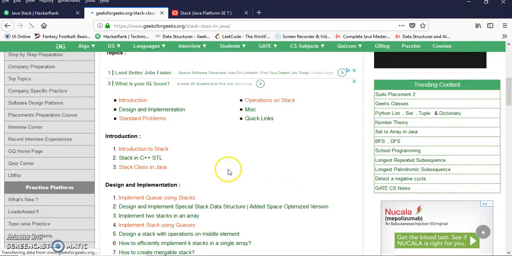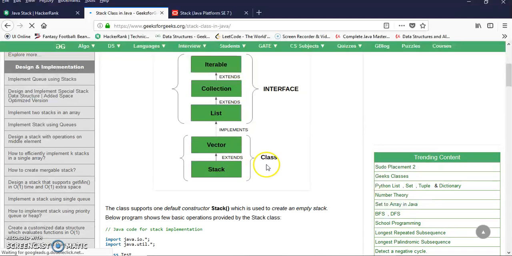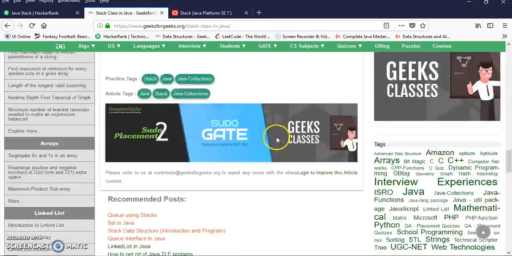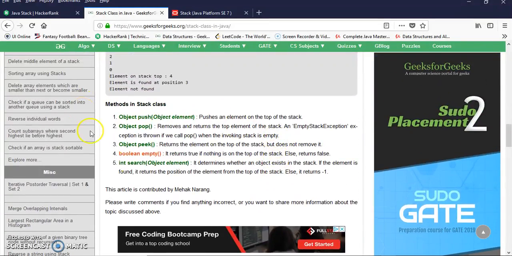Well, just to step through this really quickly, the stack is a class, and it's going to extend from the vector class, and then it's going to implement the list interface. I think in an earlier video, I showed you that hierarchy of interfaces, so the list is an interface as well. Just to go down to the bottom, these are some of the methods that I would have to implement if I was creating a stack class.